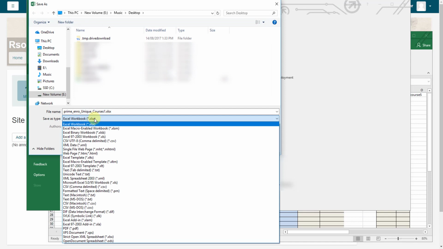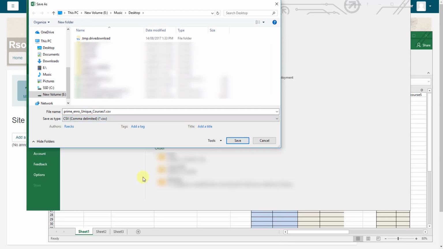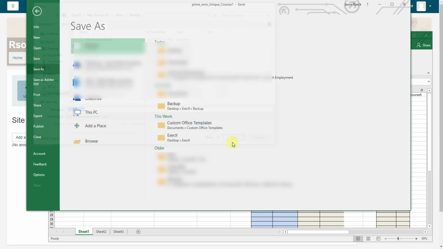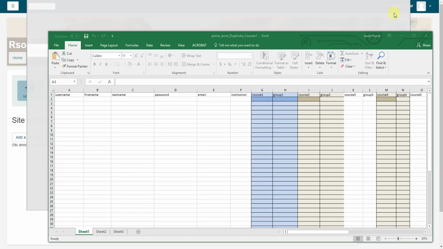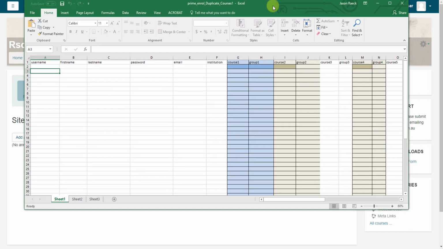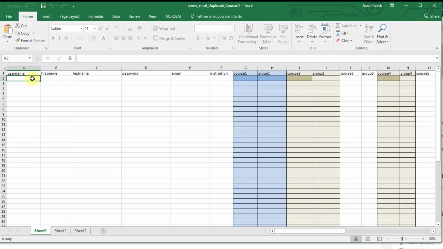So select CSV from here and then hit save. I'll just name this unique. Click save, go through the prompts, and then that's ready to be uploaded. So we're going to do the duplicate courses one now, and then we'll actually look at uploading them. So for this one, it's a little bit different.